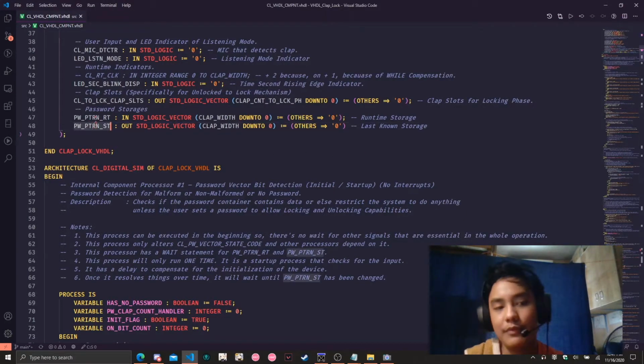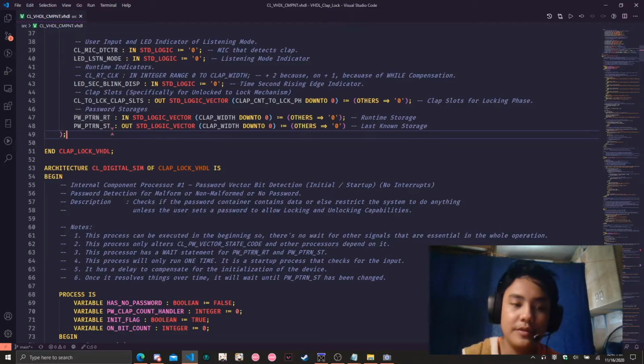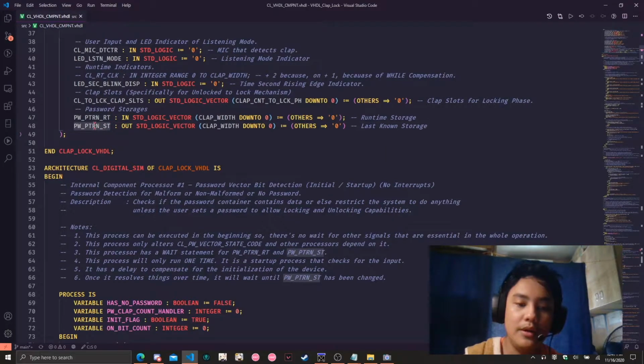Next we have the password storage, and there are two password storages. One is the runtime storage for the input of the user, and one is for long-term usage. So this one is storage per se, and this one is the runtime.